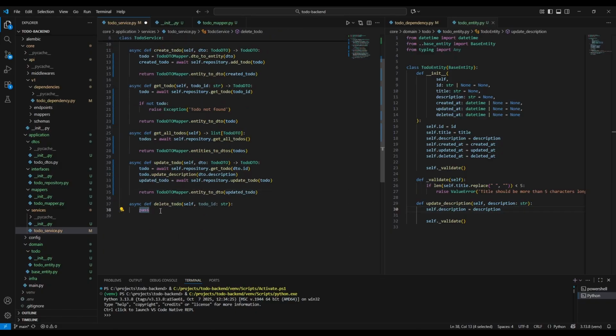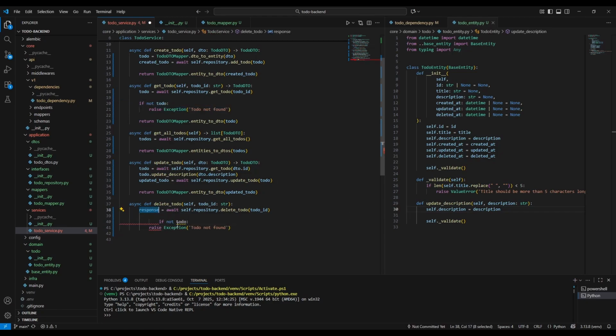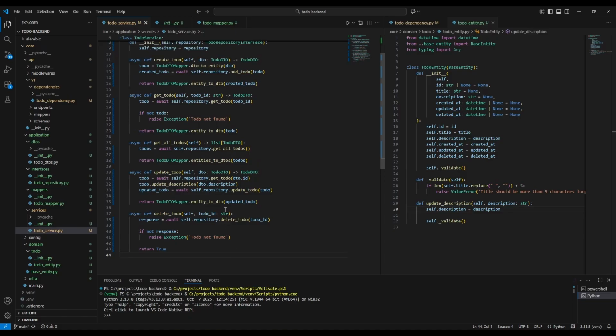And here we're gonna delete our to-do, which is gonna be response equals await self dot repository dot delete to-do ID. If not response, we could say, let's do it like that. This will return a boolean.